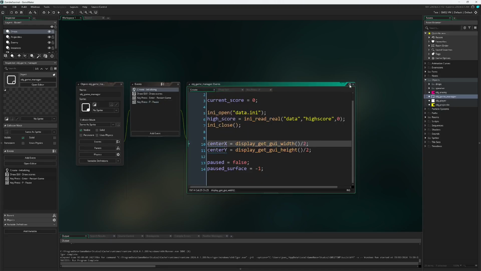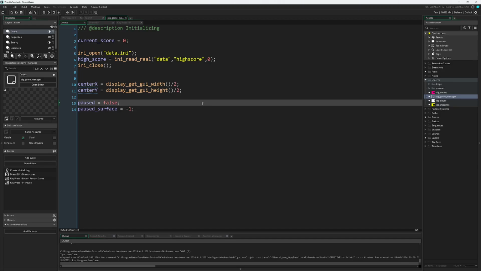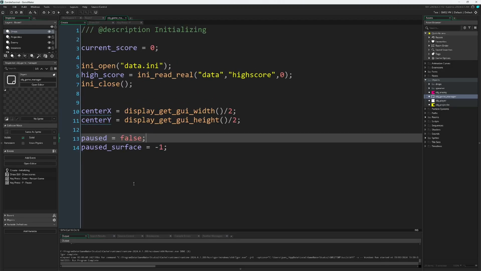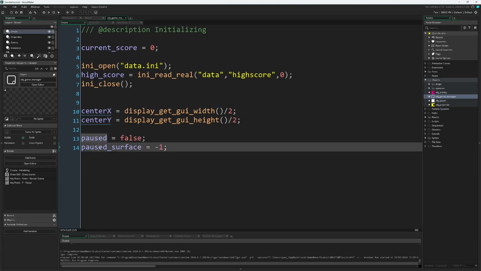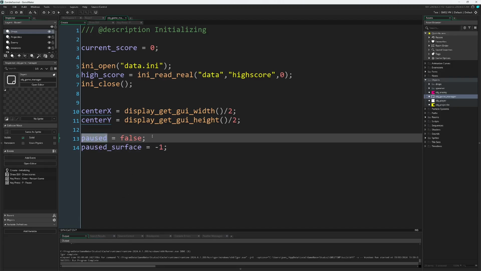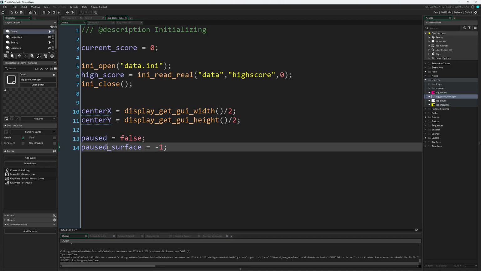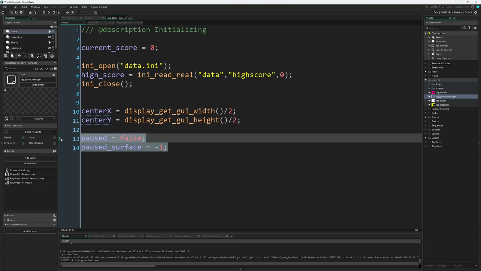Over in our create event, let me go ahead and maximize this so we can focus on the code. Remember, F8 increases the font size without making it pixelated. So over in here, I've added two variables already. There's the paused variable and then the paused surface. The paused variable initializes to false. We start the game off, we're not going to have it paused to begin with. And then this paused surface, we're going to use this later, but we initialize it to -1 or nothing for our purposes. We just need to make sure it exists at the beginning.